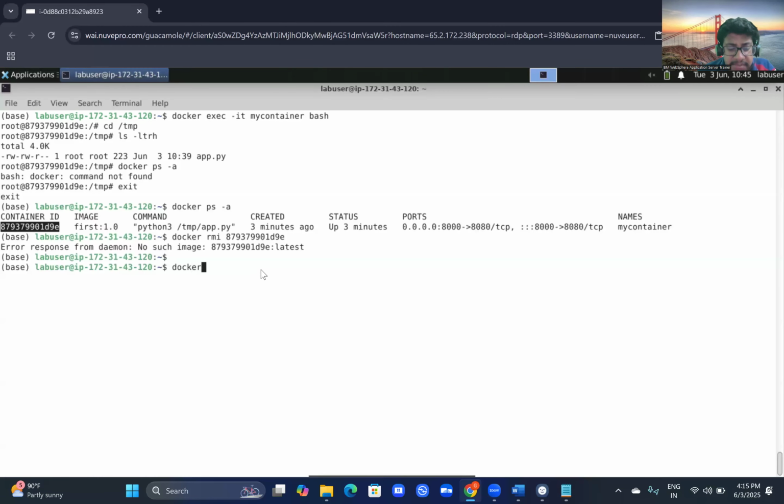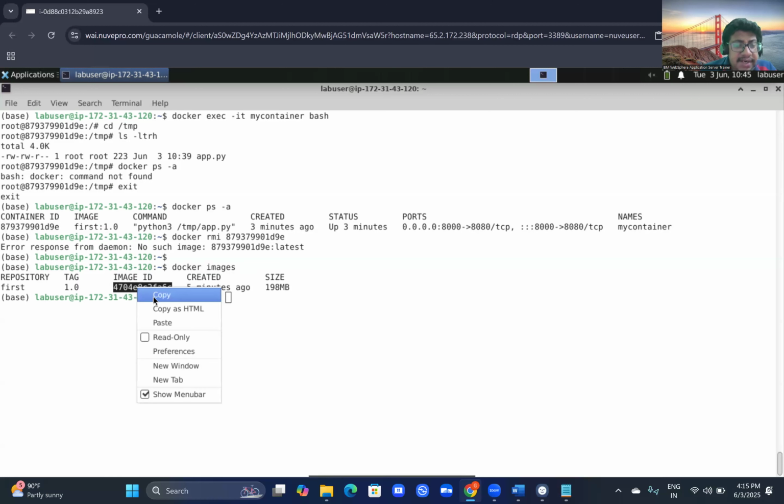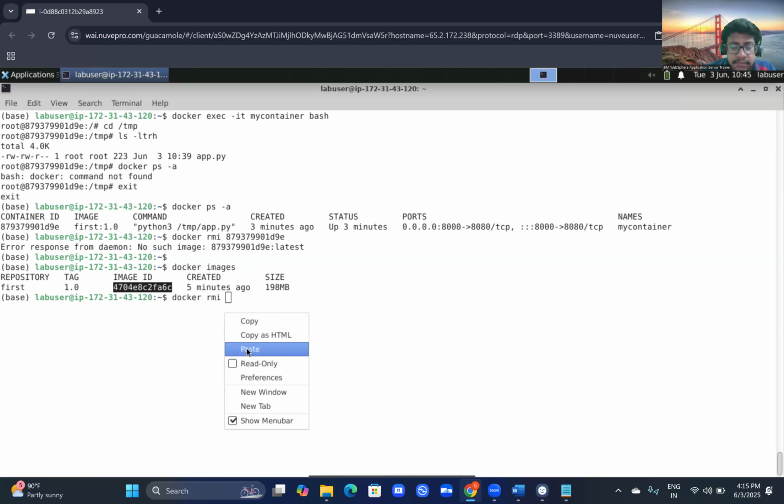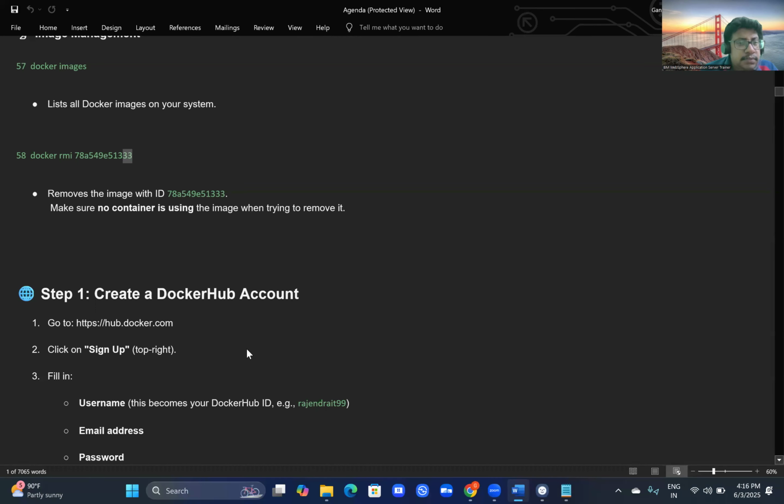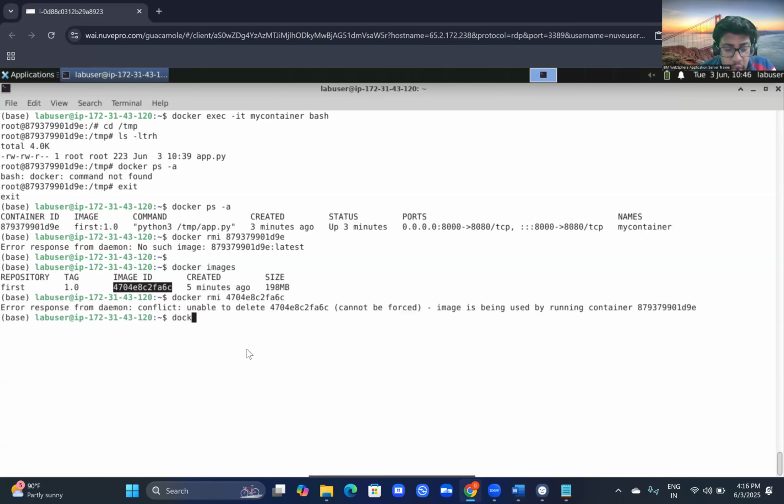So Docker images. This is docker rmi image id. First we need to stop the container, docker stop container.